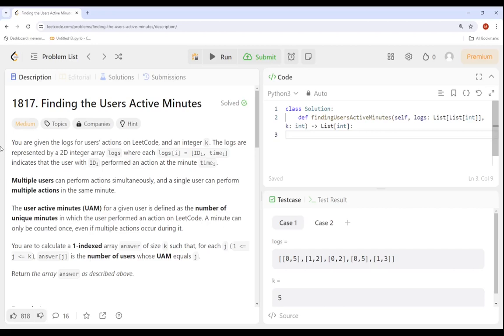Okay, so let's solve LeetCode number 1817, finding the user's active minutes. You are given the logs for a user's action on LeetCode and an integer k. The logs are represented by a 2D integer array where each log contains some data, ID, and time, and indicates that the user with the ID performed an action at the minute.